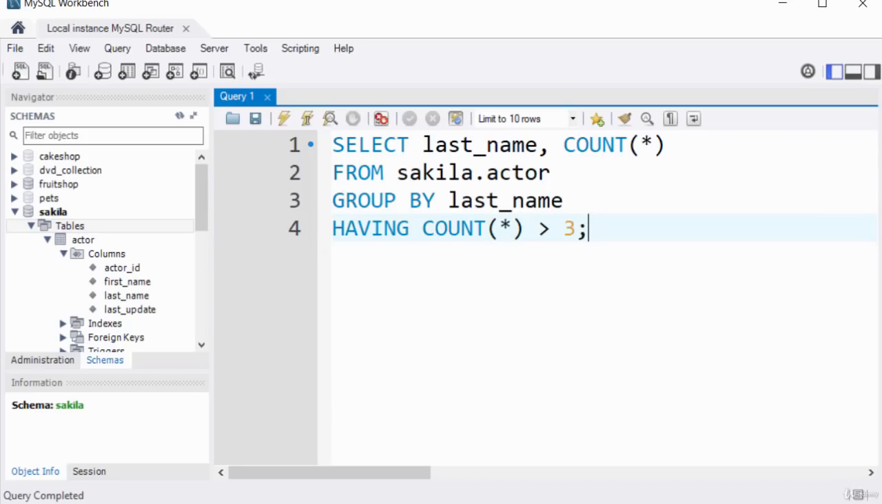Let's take a look at the query I have in the query editor here. In the query here, I'm using the having clause to filter the result set to only those records that have a count of greater than 3. Okay, this sign here is a greater than sign. So I'm selecting the last name and I'm applying the aggregate function count on all the columns, and then it is getting this data from the actor table, which is this table that belongs to the circular schema.